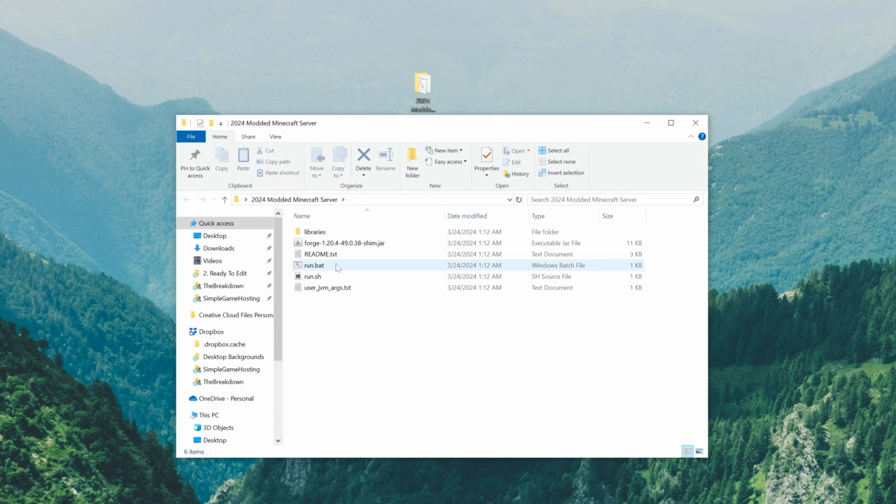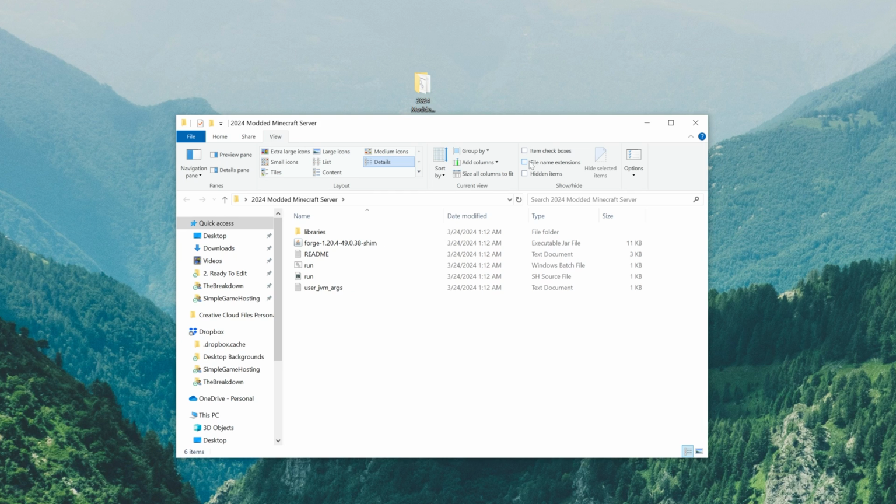Specifically, we have this run file. And this is a Windows batch file. For me, it's run.bat. If you want to see that as well, go up to view and make sure that file name extensions are checked. If not, they won't be there. But once you check them, you'll have this run.bat Windows batch file here.